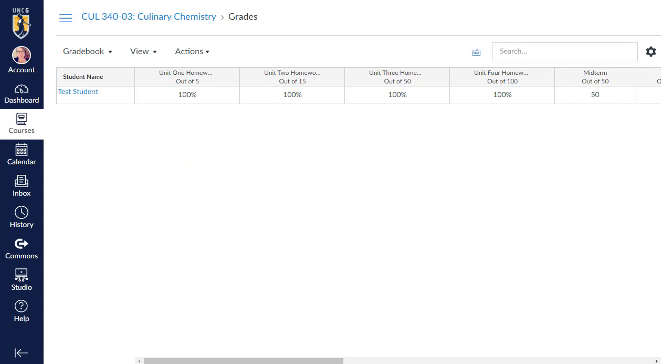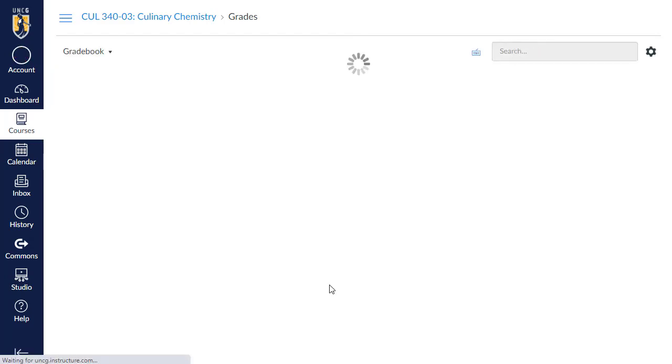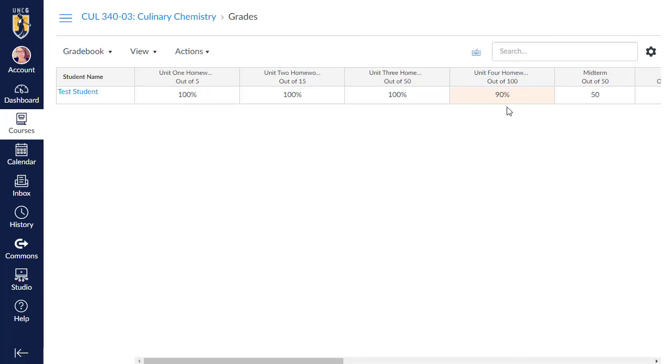So my test student currently has 100 on everything. So which grade would Canvas drop? It doesn't really matter. The student's still going to have 100. But let's go ahead and give them a 90 on this unit 4 and watch what happens. So I'm going to refresh so you can just see what Canvas does. It turns this square yellow. So I know that this is the grade that Canvas is dropping based on the rule for this assignment group.